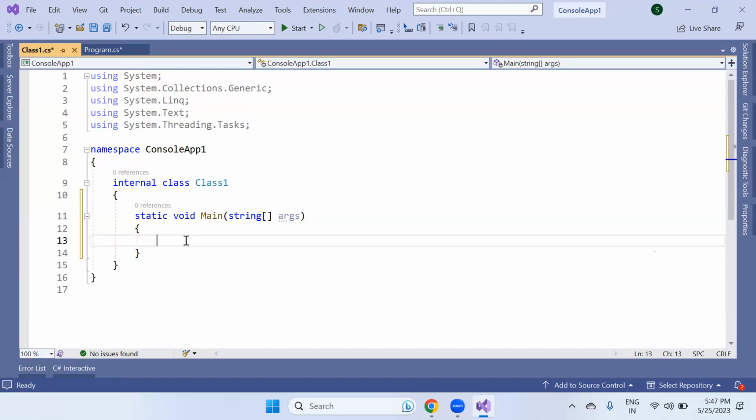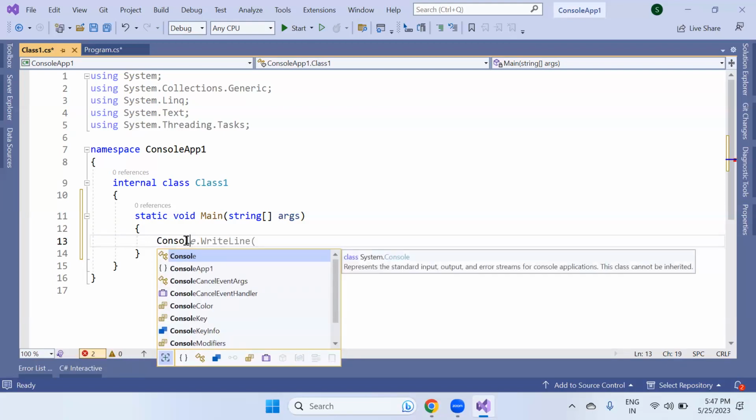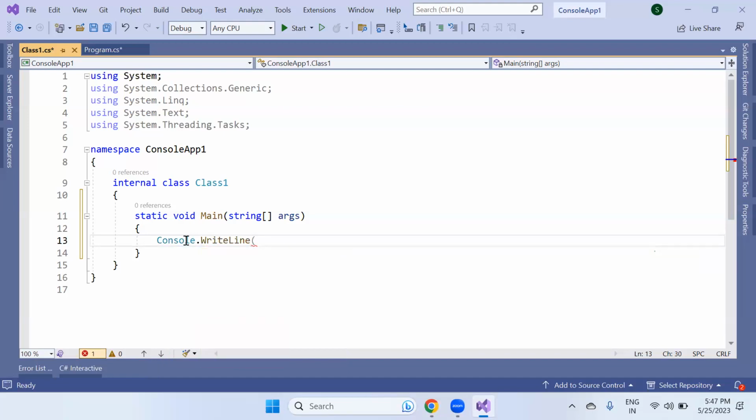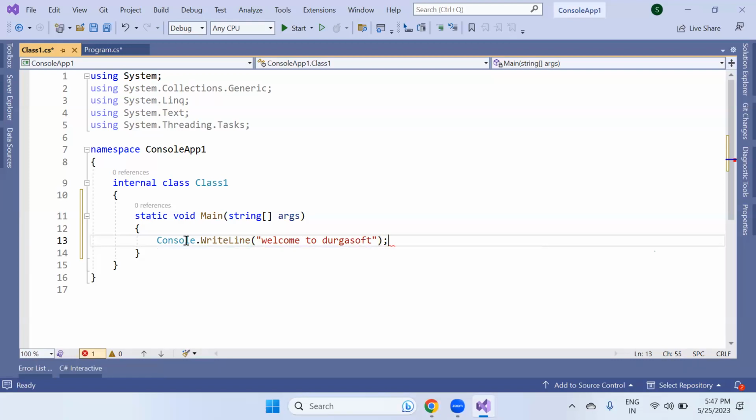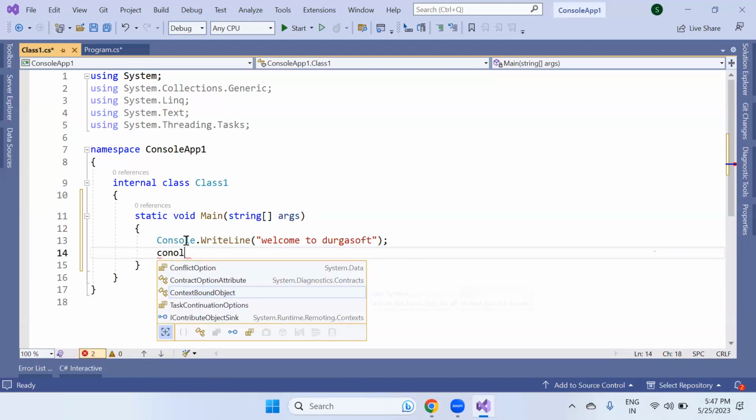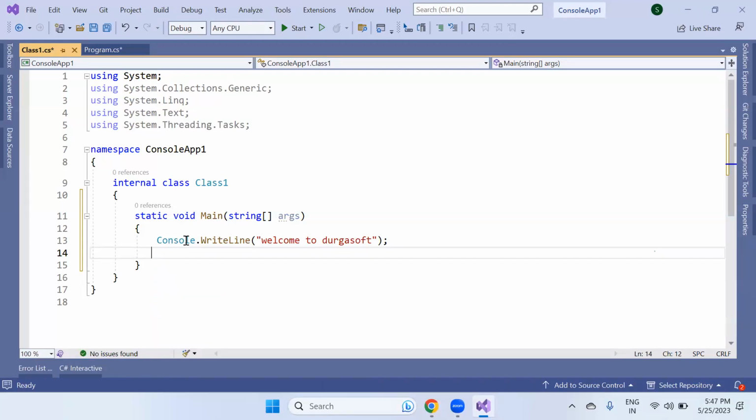So here I'm writing console dot. Console is a built-in class. Dot write, the write line or write method, is a method. So I can say welcome to DURGASOFT. So this is the main method. And to make our screen stay back, what we have to use is console dot read.